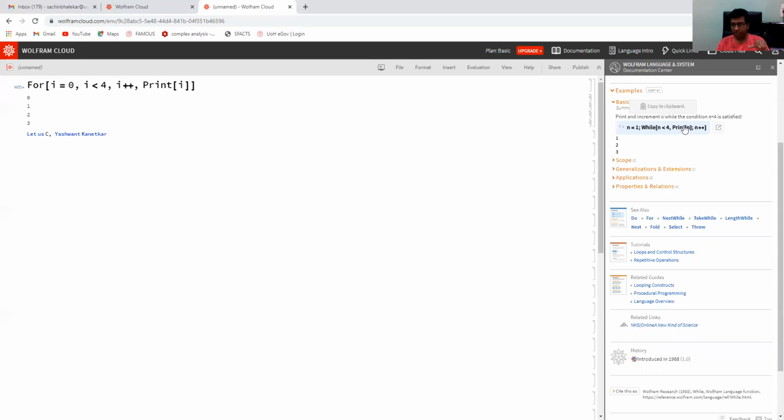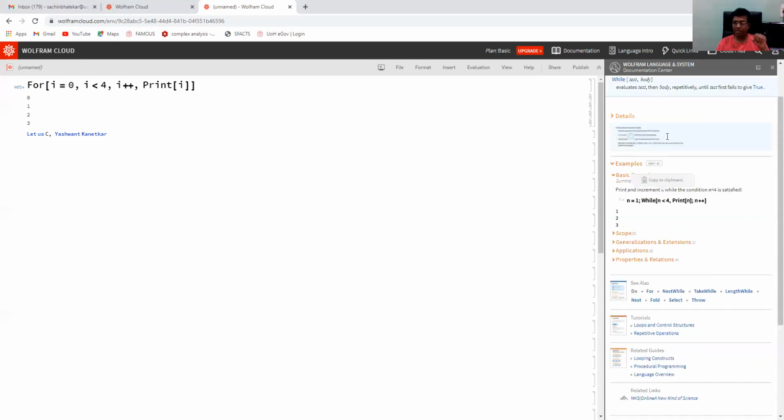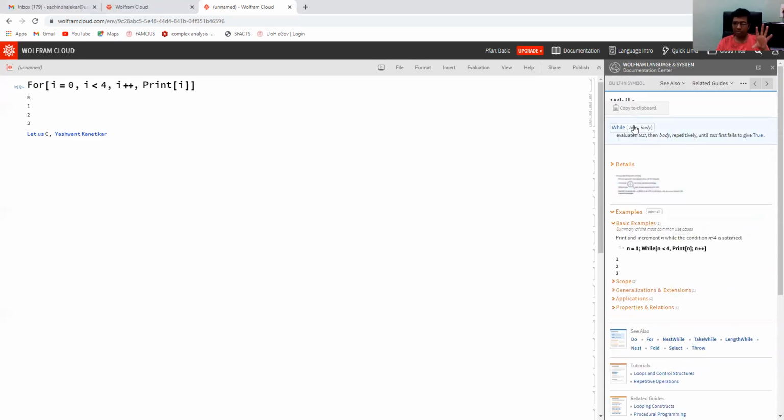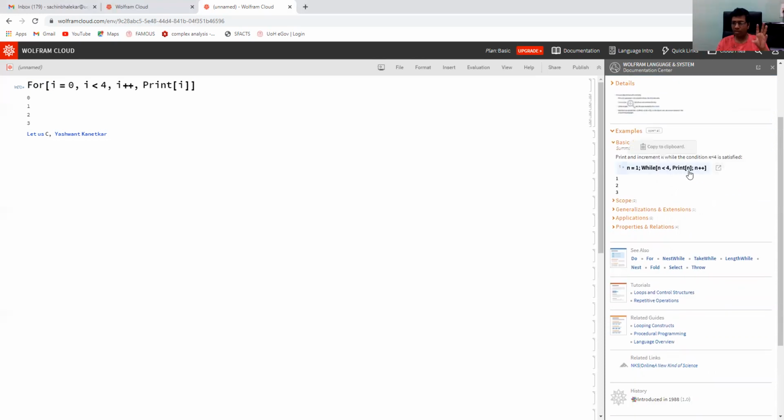The increment is part of the body, not part of the syntax. So the increment is not built in; we have to put the increment in the body. If we forget to put the increment, then the loop will be infinite. If you forget to write this n plus plus, then n is always 1, and it will print 1 1 1 1 and continue. So that will be an infinite loop.